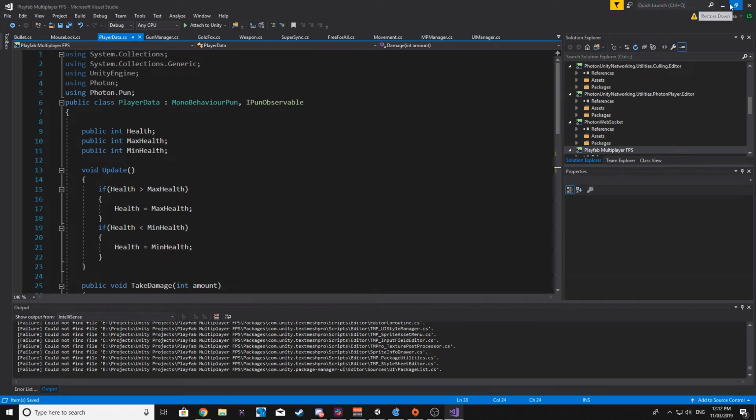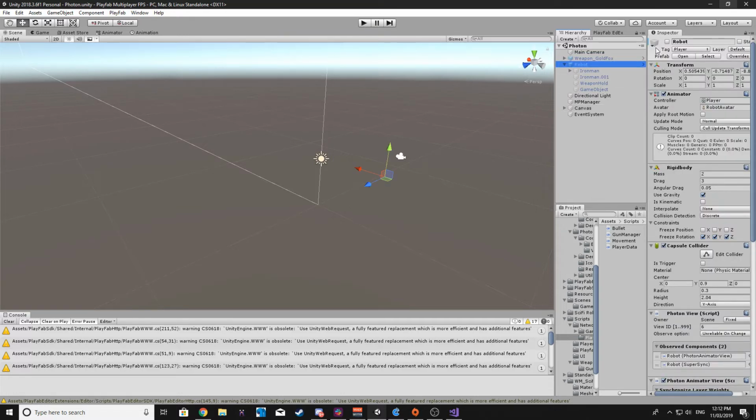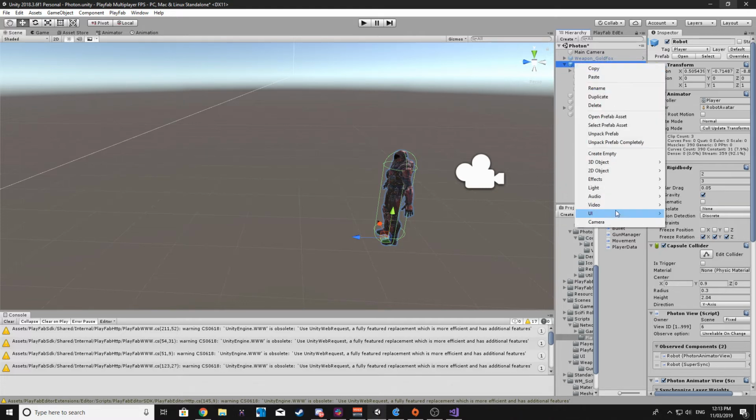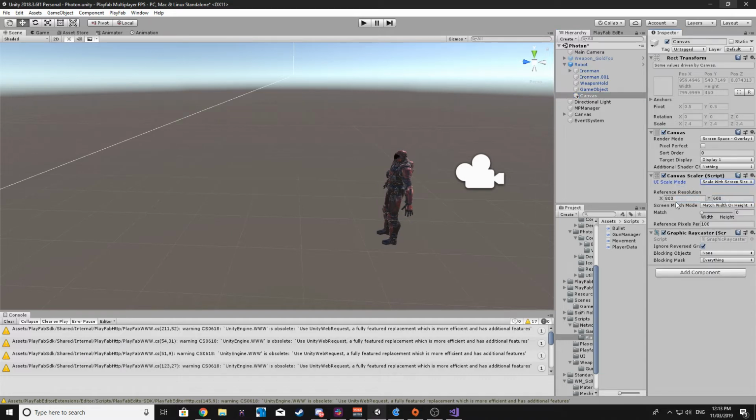Next, we want to make some UI to actually display for ourselves when we get damaged. So I think I might actually just place another canvas in the player itself. Yeah, we'll do that. So we will right click the robot and create a new UI canvas, and for scale with screen, change that to whatever resolution you're currently using.